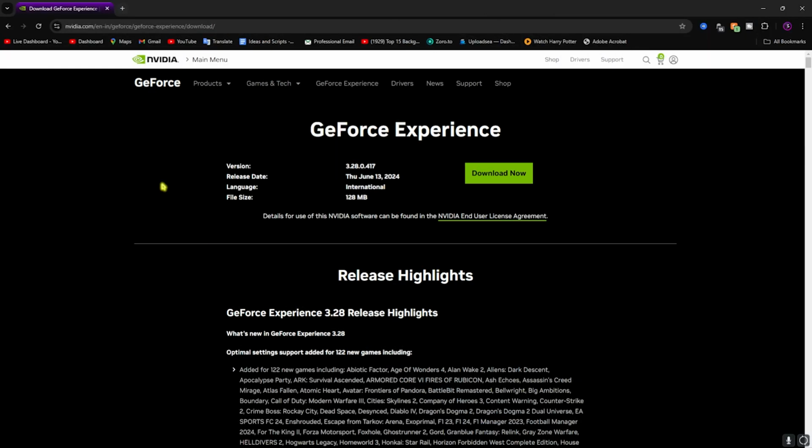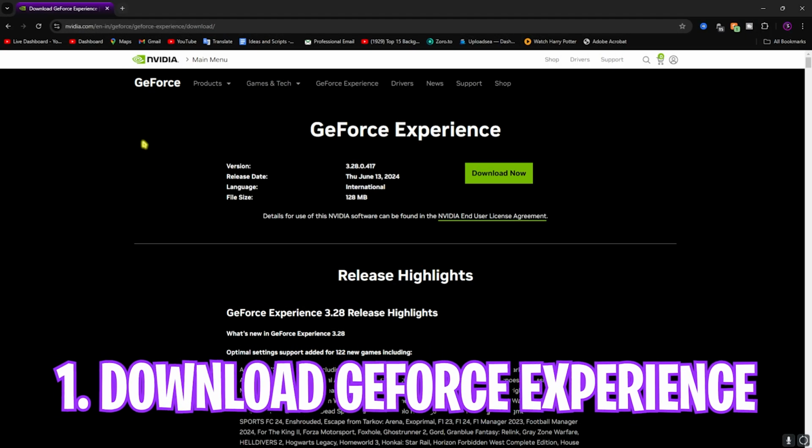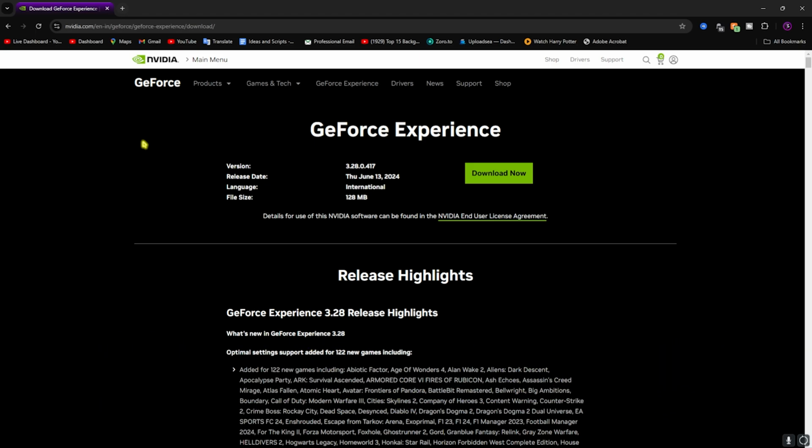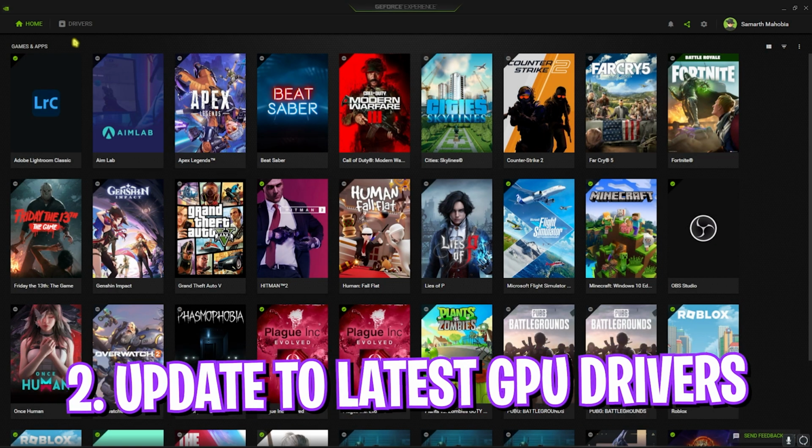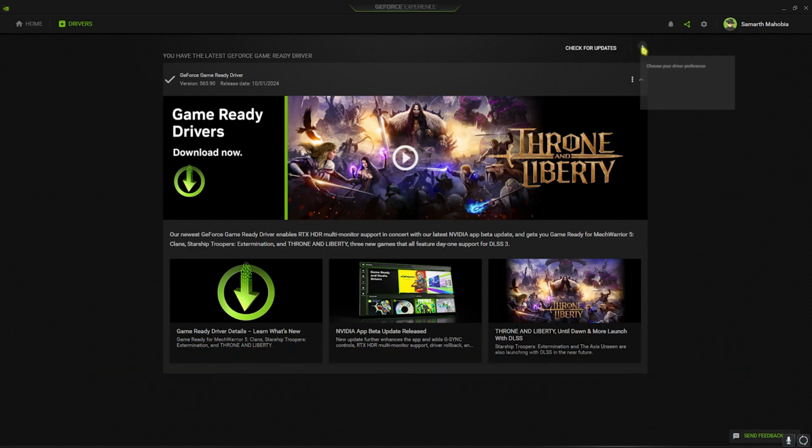Alright, step number one is go over to your Chrome and look for GeForce Experience. This is the most important application over here. You have to download it for your PC, and once you're done with that, open up GeForce Experience. Once you're in the application, head over to the drivers section and then click on these three dots and then select game ready drivers. You will then see the latest game ready driver on your PC, which is 565.90 as of today. Make sure to download and install that if this is not already installed on your PC.